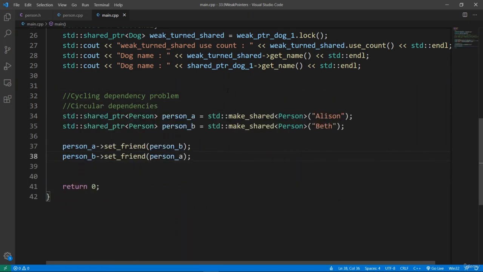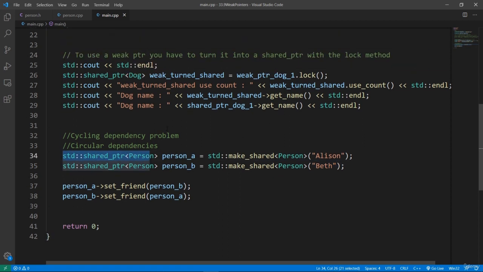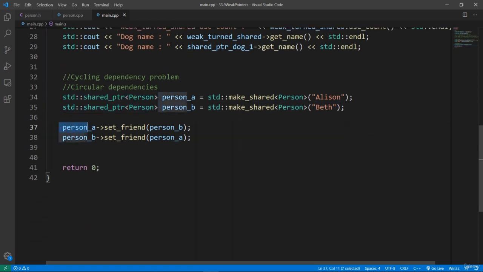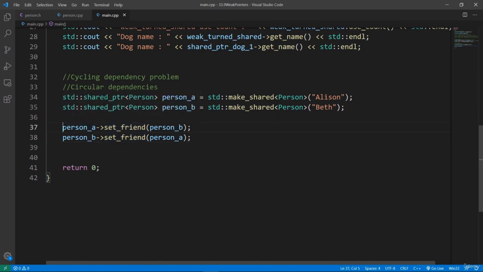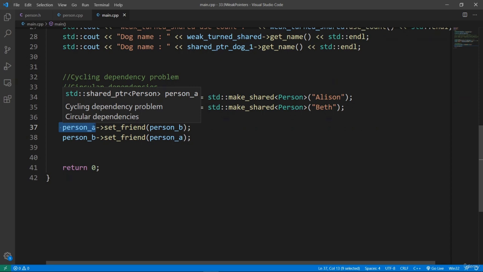So remember, we have a person class. So we have a pair of shared pointers to person, and person A is going to have the name Allison, person B is going to have the name Beth. They are going to be heap objects managed by these shared pointers here. And if we go down here, we're going to set up person B to be a friend of person A, and we're going to have person A be a friend of person B. What this is going to set up is for person A to have a pointer to person B, and for person B to be pointing back to person A.